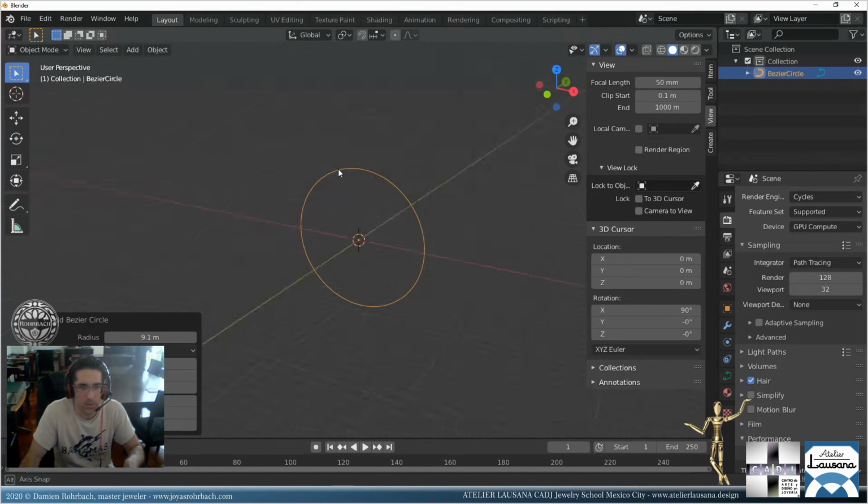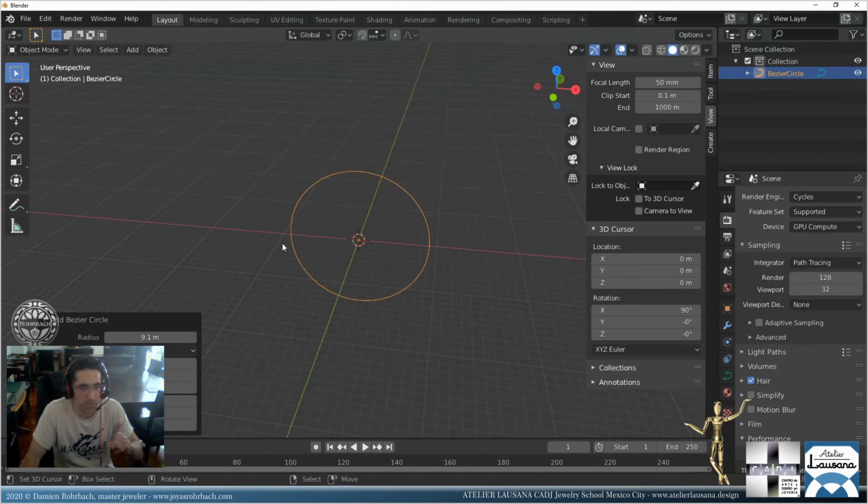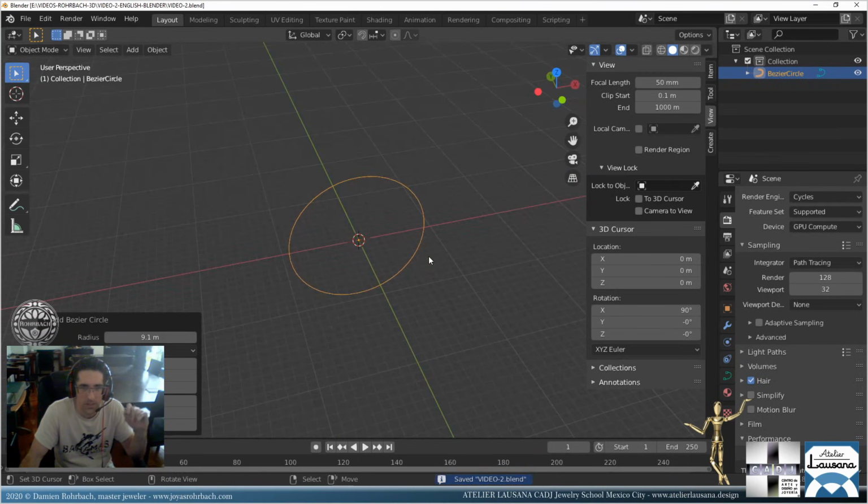So we have a circle right there, centered, because the 3D cursor is something very powerful in Blender. It's a bit tricky sometimes, especially at the beginning, but where the cursor is, what you are going to create is going to be there, where the cursor is. Now we're going to save the file here just for that. Okay, right. So that's just a circle.